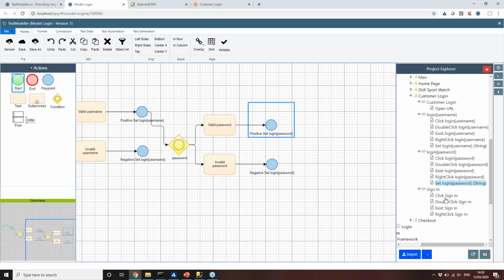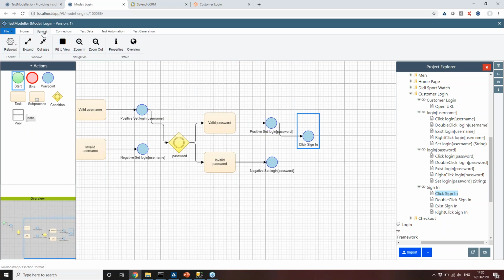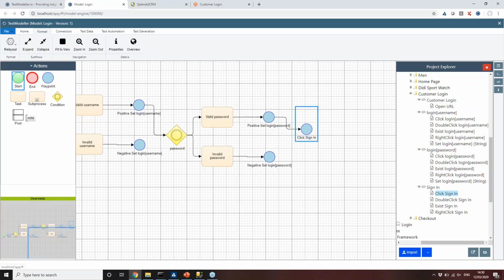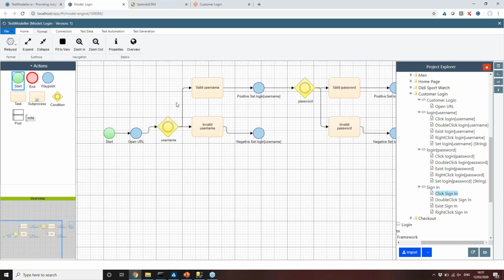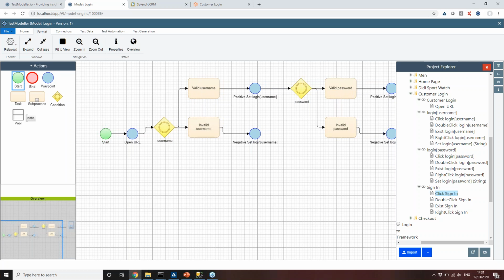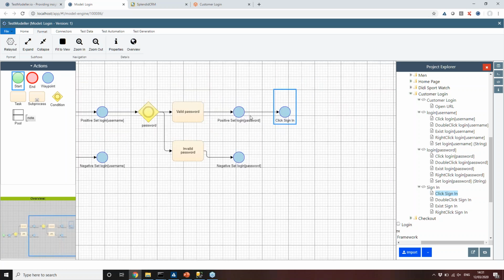Now, we'll finish this off just by clicking the sign in button. And I'm just going to do a quick little relayout just so this looks a little bit neater. Now, if I go through here and I open the URL, I enter a valid username and I enter a valid password, and I click the sign in button, in theory, I should end up authenticated here. Okay, that's kind of my happy journey.